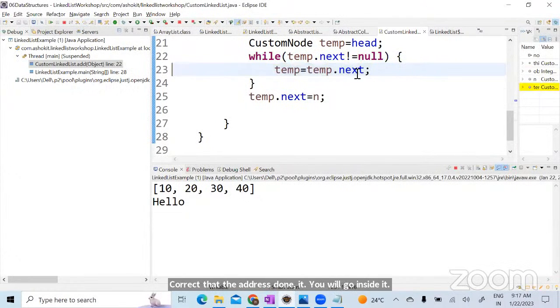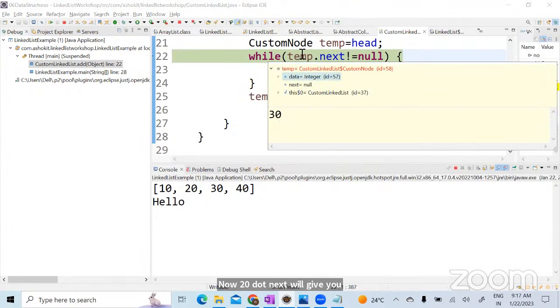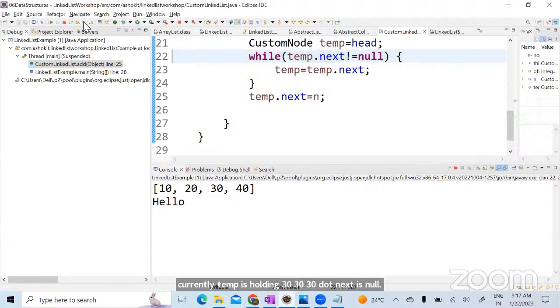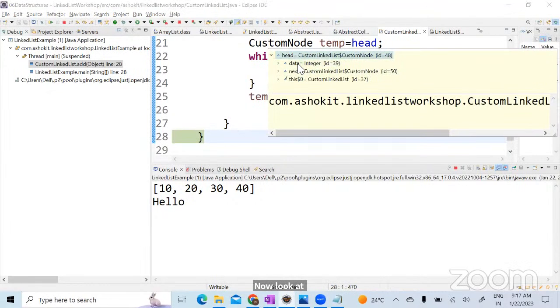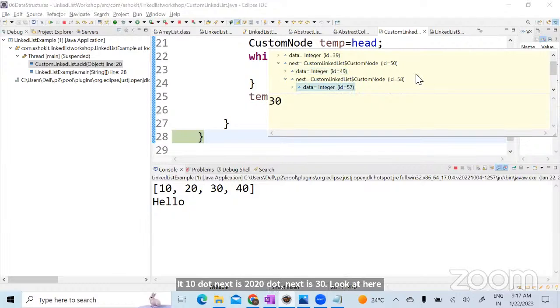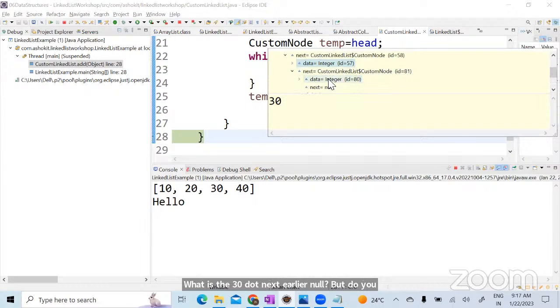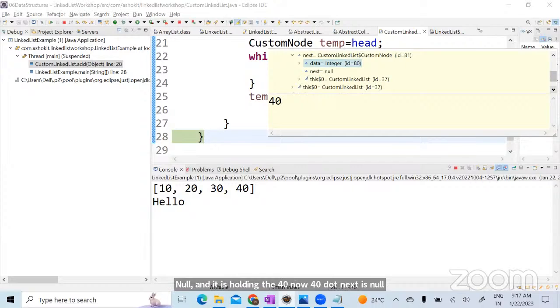Now 20.next will give you 30. Now currently temp is holding 30. 30.next is null. So that means the loop is broken, done. And then you are doing 30.next equal to 40. Now look at here. 10 is holding data 10, 10.next is 20, 20.next is 30. What was 30.next earlier? Null. But do you see now? It is not null and it is holding 40. Now 40.next is null. If I insert another element called 100, where should the 100 come?